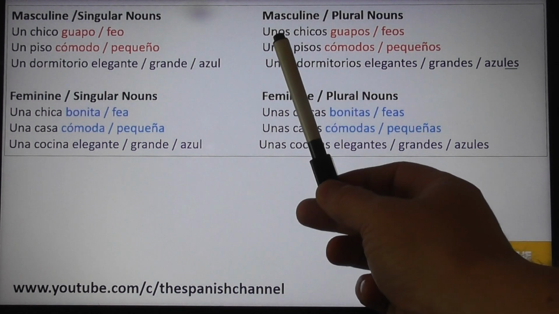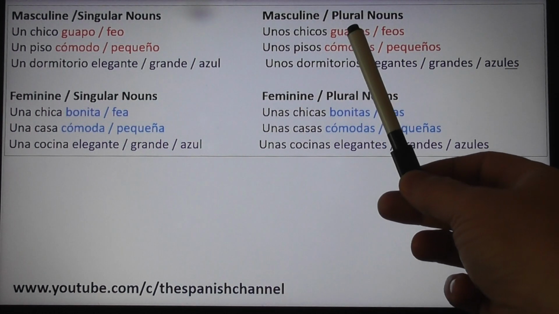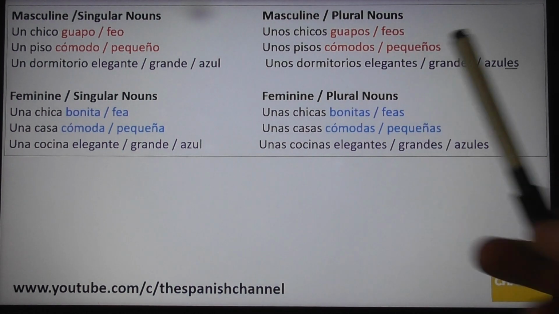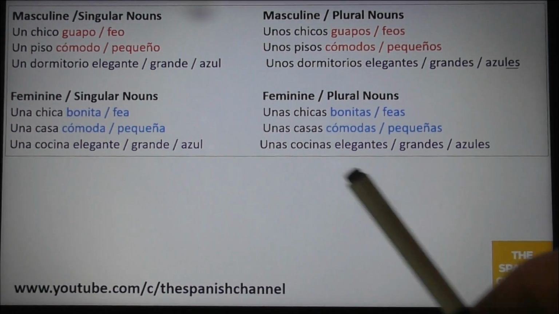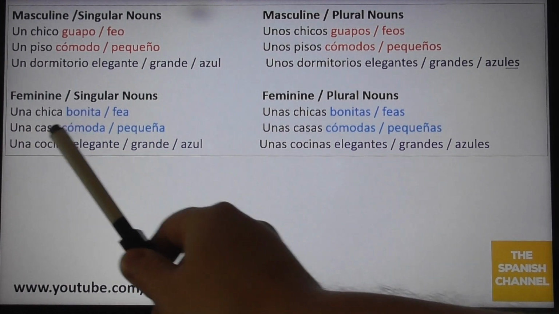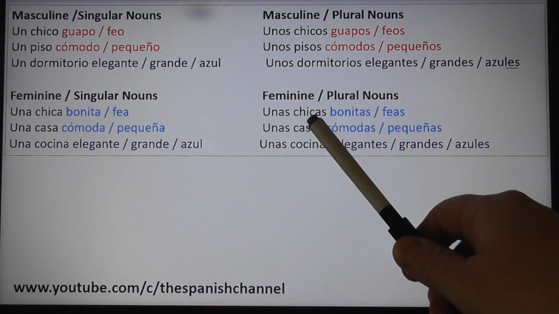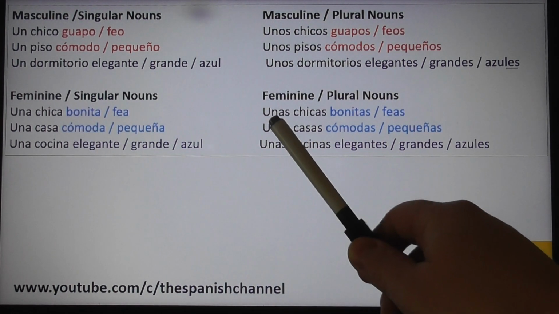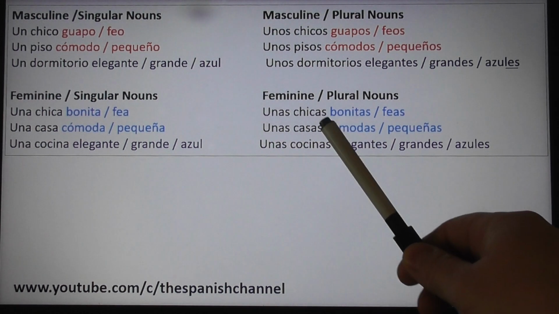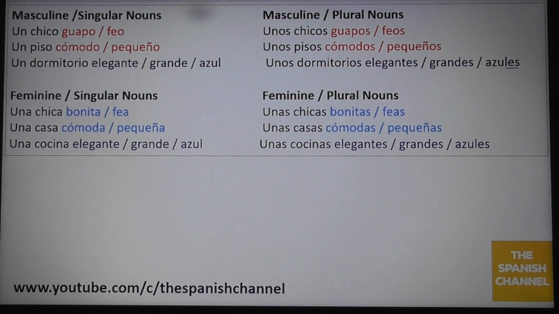So we're going to say unos chicos guapos for some handsome boys, or unos chicos feos for some ugly boys. In the same vein, we're going to change our feminine nouns and adjectives, una chica bonita, beautiful girl, to the pluralized form, which will be unas chicas bonitas. As I always say, it's all about the As. Unas chicas feas, and so on.